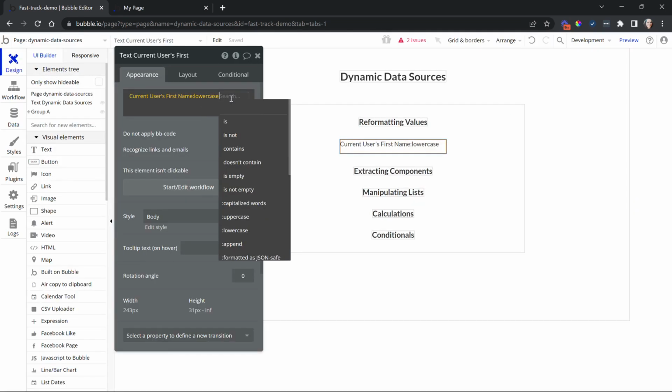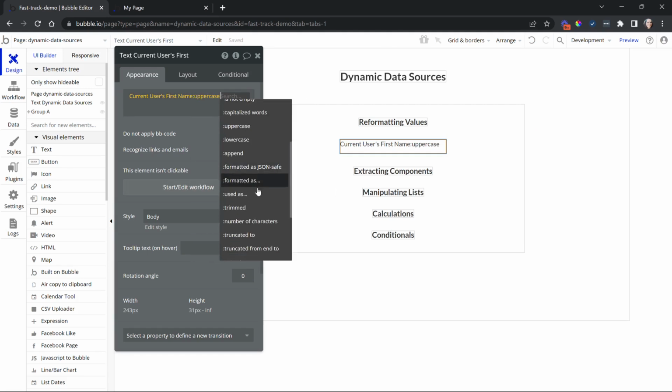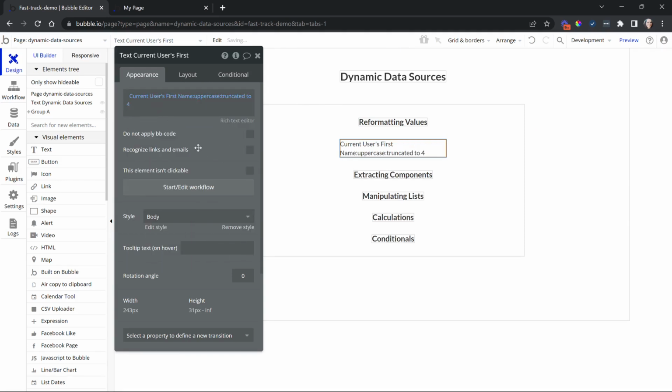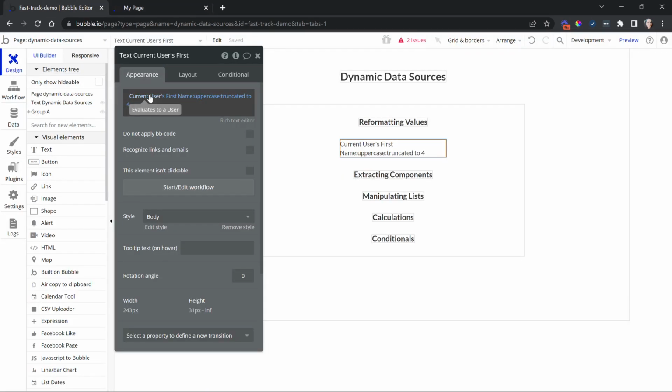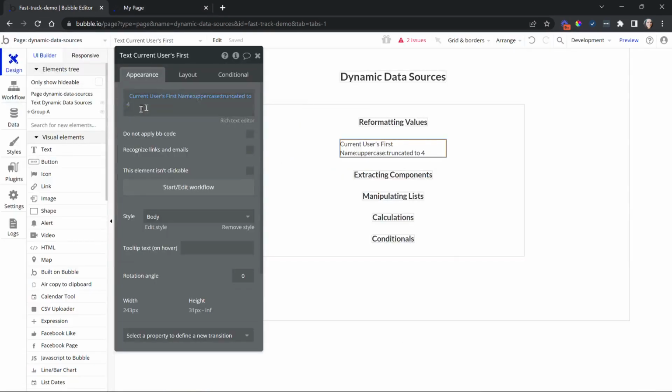Now, what I was saying before is that you can actually stack operators on top of each other. So maybe I want to make this all uppercase, but then I also want to truncate this to the first 4 characters. What Bubble is going to do is read everything from left to right. First, it's going to find the current user. Then it's going to find that user's first name. Then it's going to make it all uppercase. Then it's going to truncate it to the first 4 characters. And this is what we end up with here, from left to right.